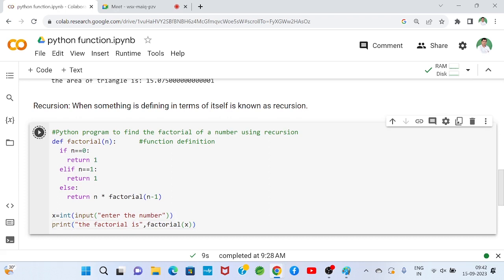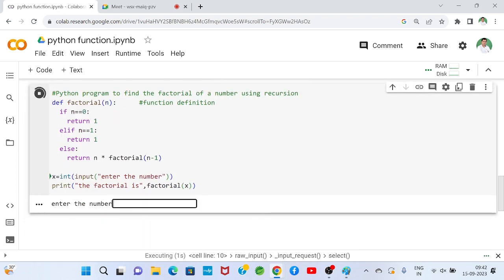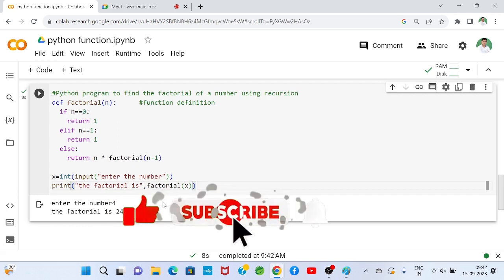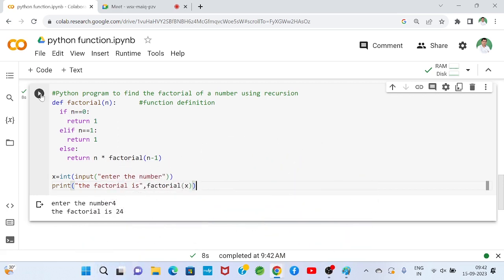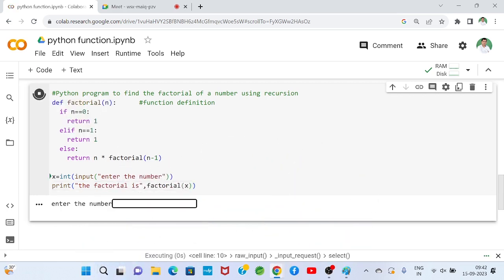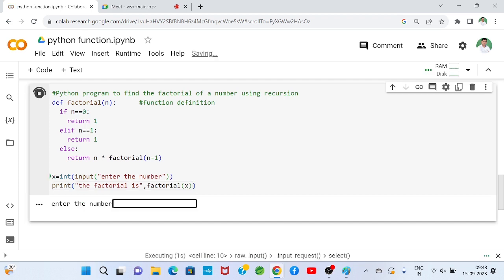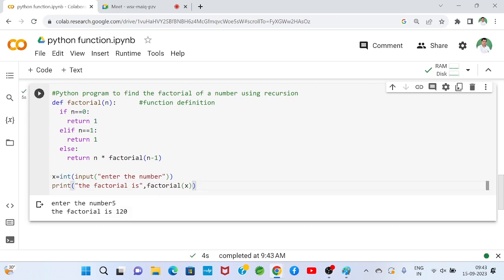Now I will hit run. You see, the message came, enter the number, any number I can give. Suppose I put 4, enter. The factorial is 24. Yes. Again I will hit run, enter the number, suppose 6, enter. The factorial is 720. Again I will hit run, enter the number, then I give the value 5, enter. The factorial is 120.